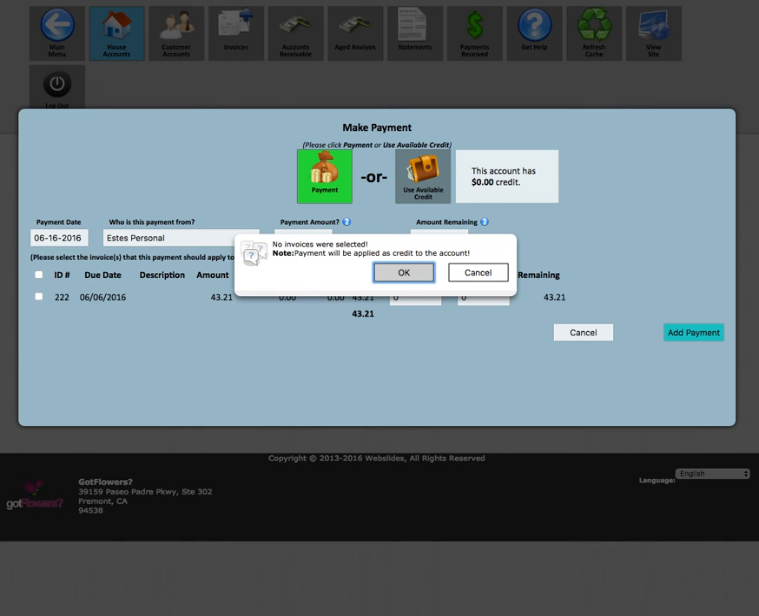If you do not select an invoice, the amount received will be assigned as a credit on the account, and it'll show up in the credit box. So you could have a situation saying, hey, I got a payment, why is the account showing a credit? Because the invoices weren't marked or selected. So you have to go and select an open invoice.